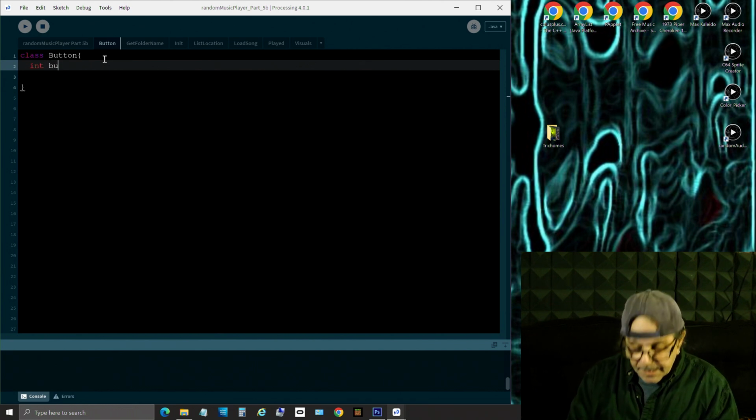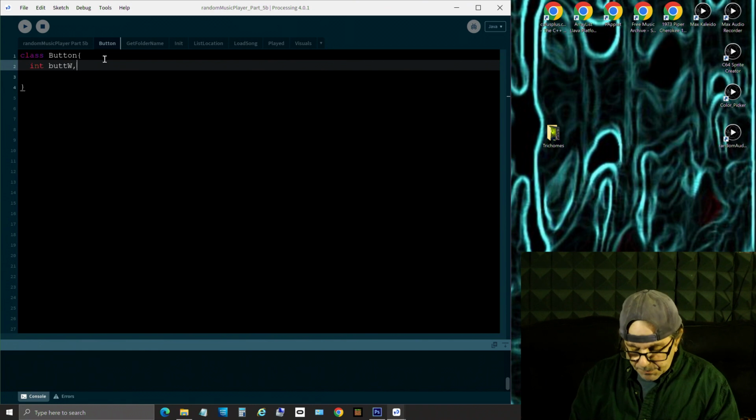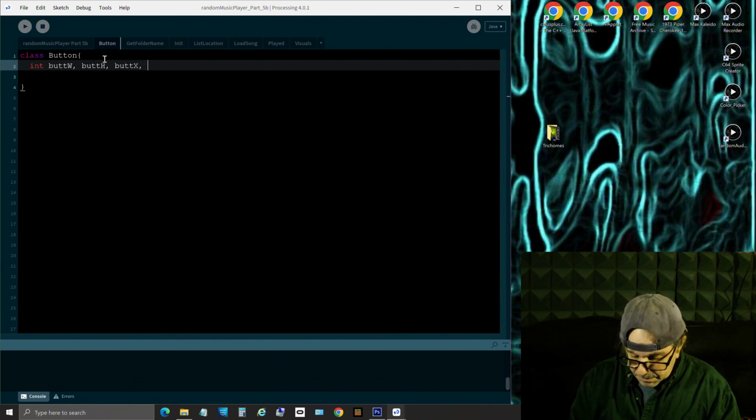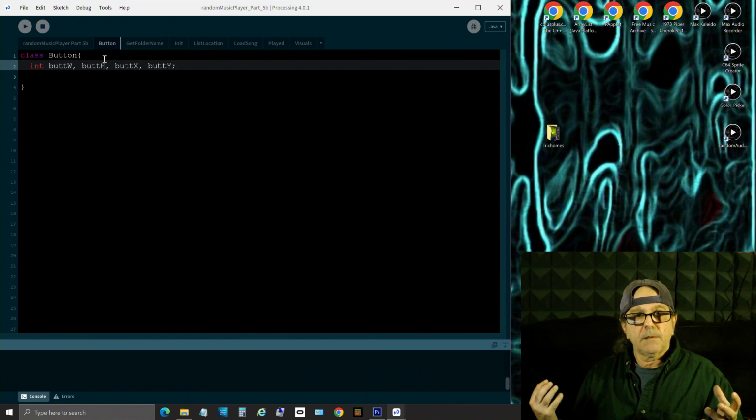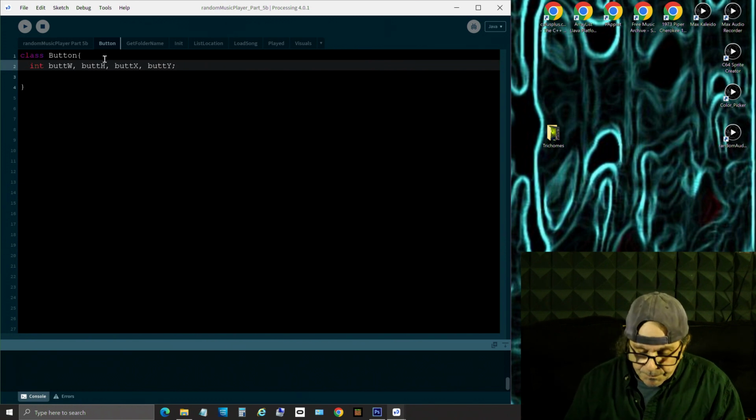For the sake of brevity, we're going to just use but instead of button. But W for width. And then we're going to do the same, but H for height. And then but X for X location, and but Y for Y location. That is the beginning. A button has a size and it has a location.